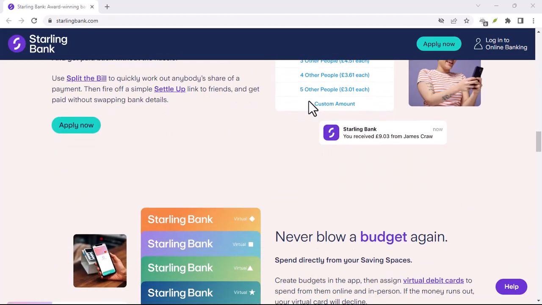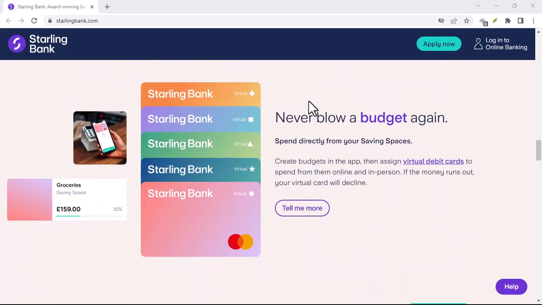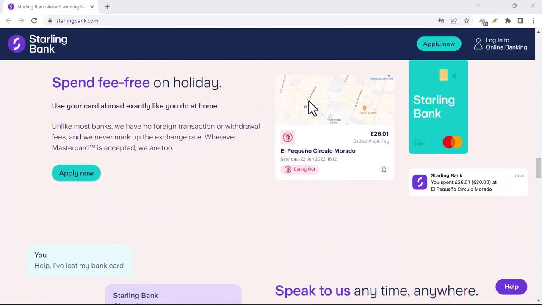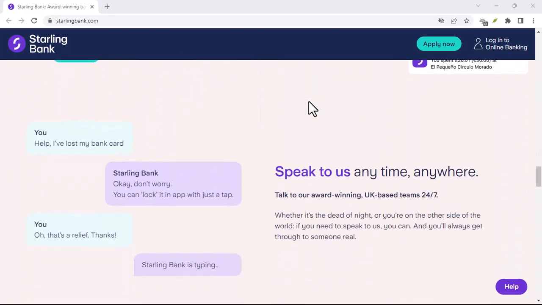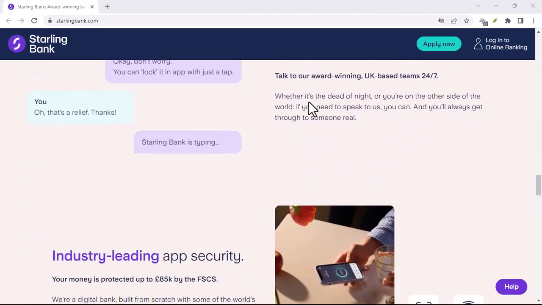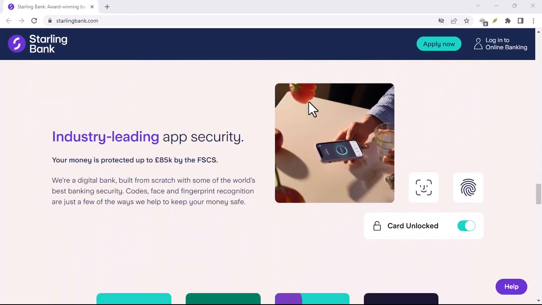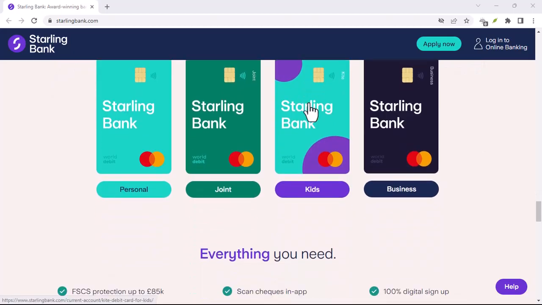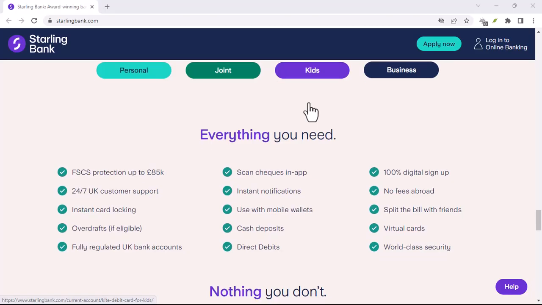Starling Bank is a mobile-only bank that offers a range of financial products, including current accounts, savings accounts, and debit cards. One of the standout features of Starling is its app, which is designed to be intuitive and easy to use. In this video, we'll guide you through the process of downloading and setting up the Starling Bank app.